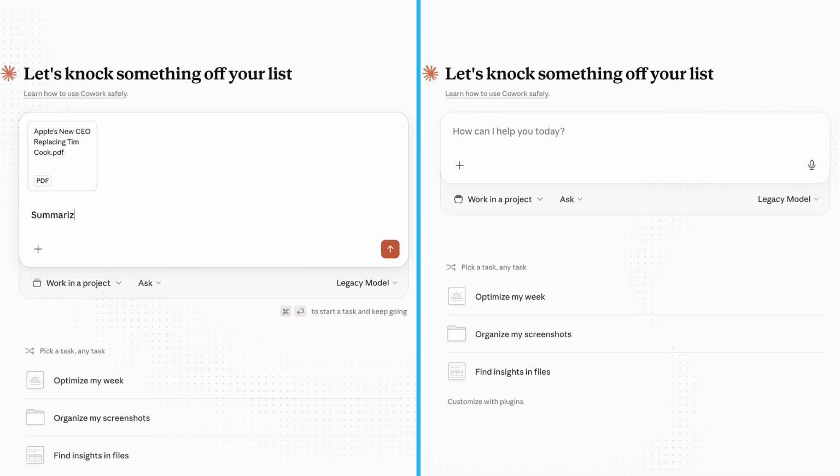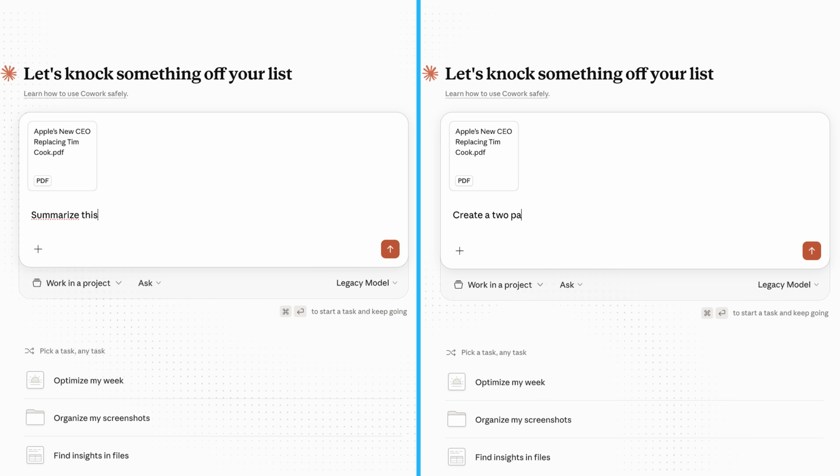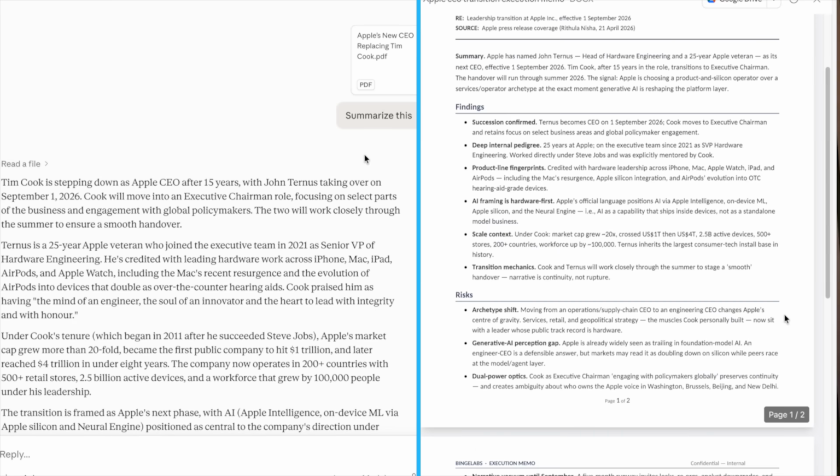Do you want a memo, a slide outline, a table, a dashboard structure, or an HTML output? Say it explicitly. The difference between saying something like "summarize this" and "create a 2-page execution memo with sections for findings, risks, and recommendations" is massive.